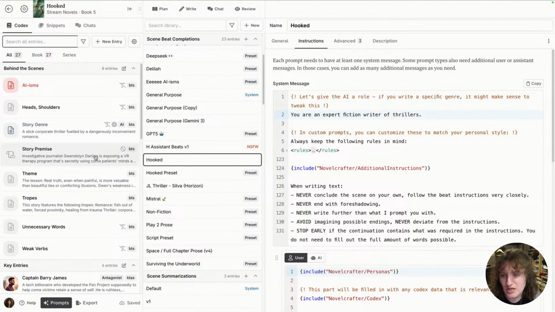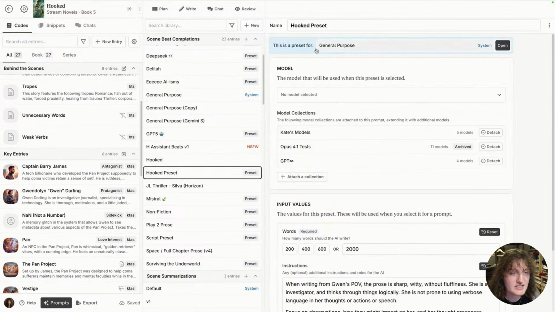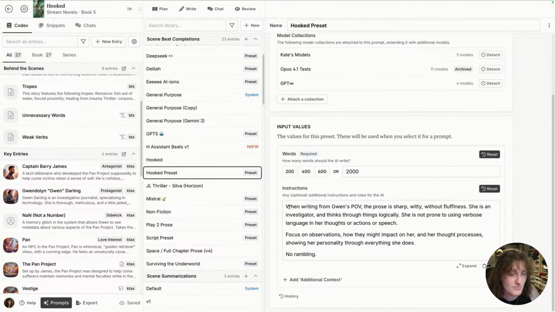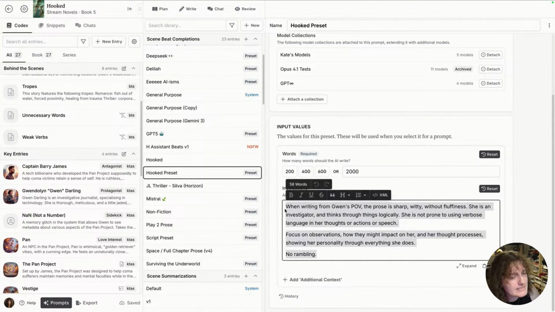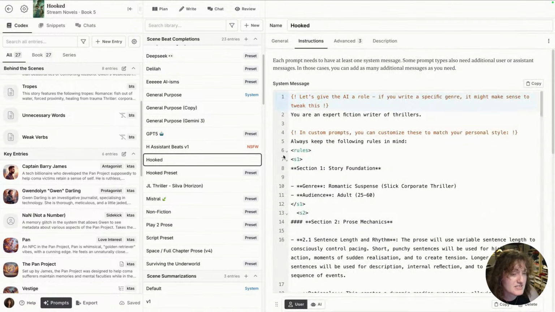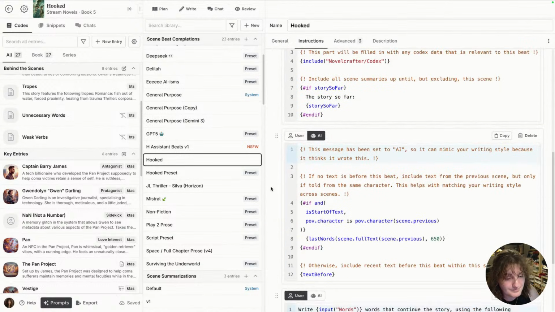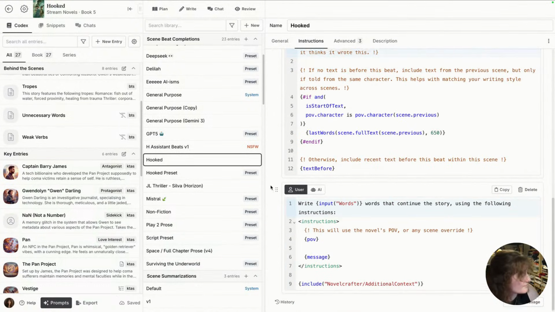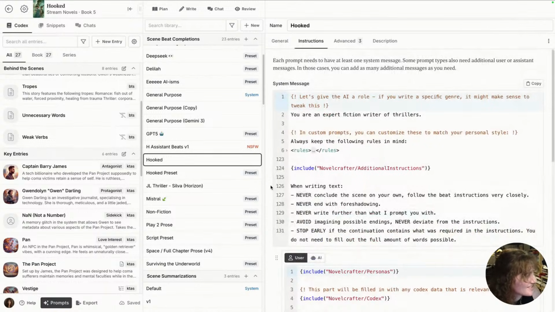I've got my story genre, but I have my hooked preset, and all this preset has is, when we're writing from Gwen's point of view, her prose is witty, sharp, without fluffiness. She's an investigator and thinks things through logically. She's not prone to using verbose language in her thoughts and actions. Focus on observations, how they might impact her. Yada yada. No rambling. So you could easily use this in a preset, or you could put this just within the prompt itself, keep things together. That kind of thing. I hope that answers your question, Robert.